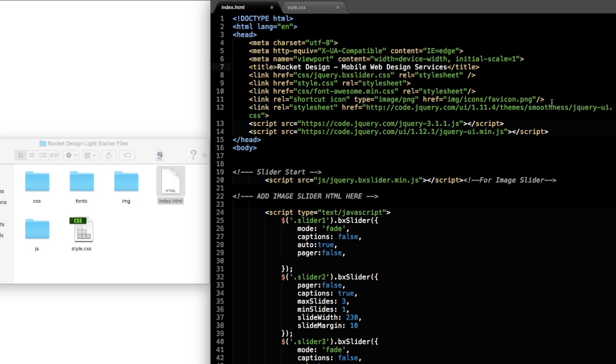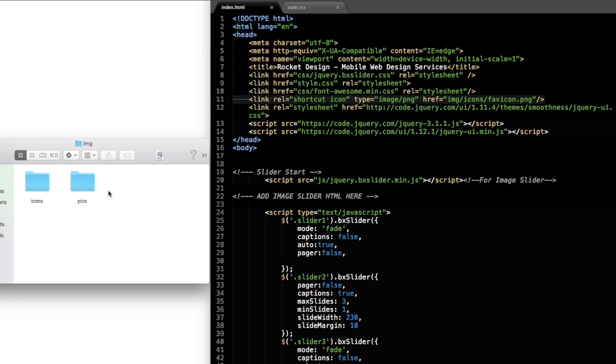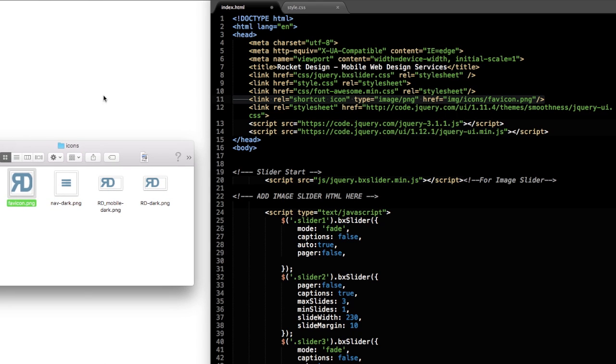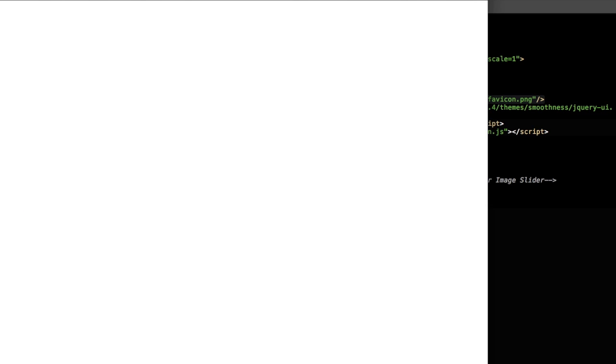Okay, and then if we drop down, next we have the title tag of the website, and I'll show you where that displays in just a second, along with the shortcut icon or fave icon. So let me just show you what the fave icon is first, and then I'll show you where they both display on the web browser. So here is the icon referenced in image icons fave icon.png, and then let's take a quick look at where you can find the title and fave icon when you're looking at your web browser.